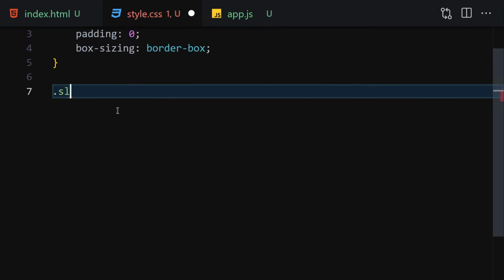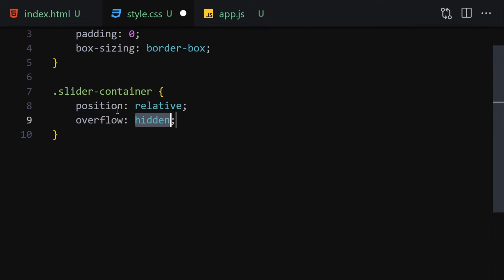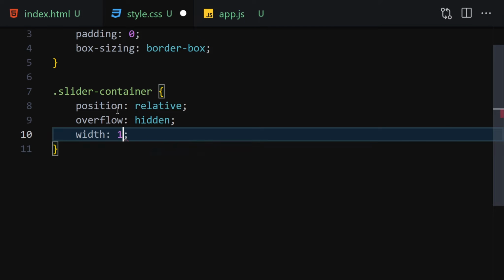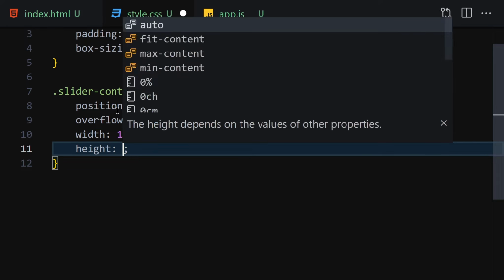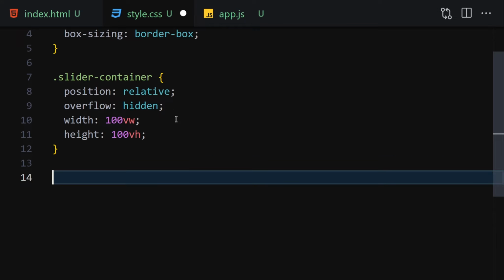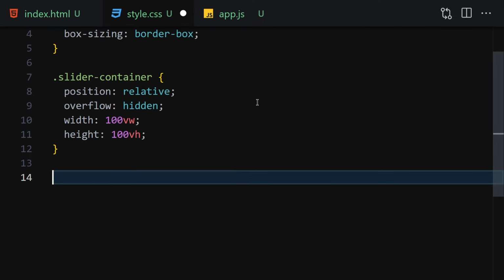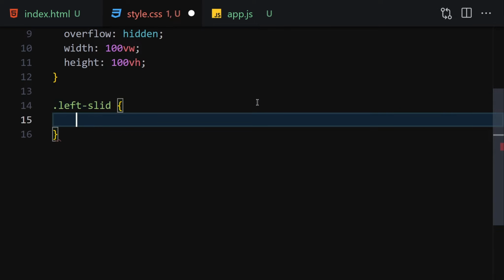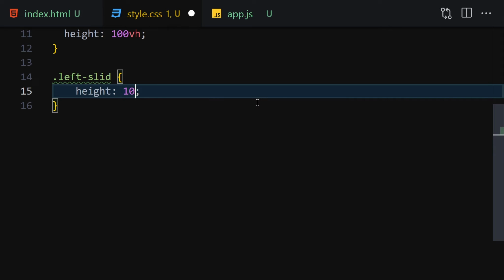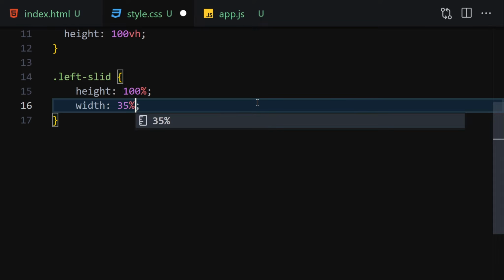Now let me add slider container, and it will be position of relative, and also overflow will be hidden, width will be 100 viewport width, and height will be 100vh. Save it, and this is how it looks right now. Alright, the next thing I'm going to select is this left side. Let me copy the name of it, and paste it right here. Now let me provide a height of 100%, and also the width will be 35%.